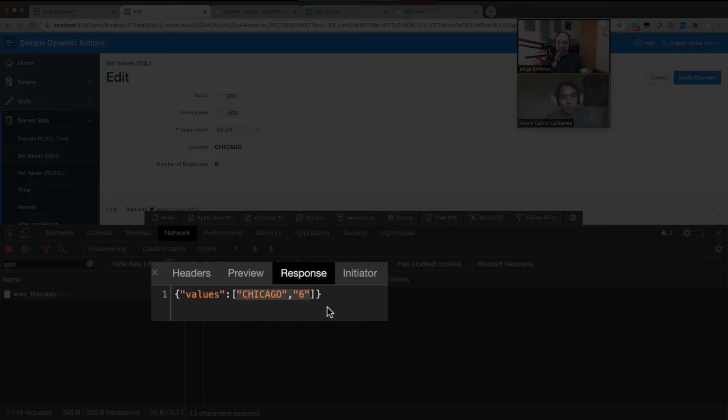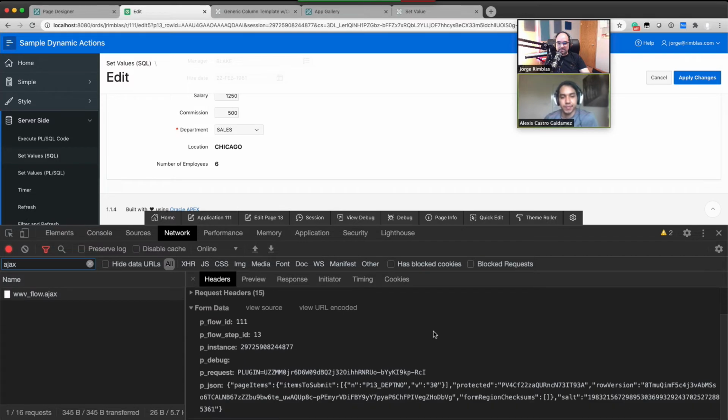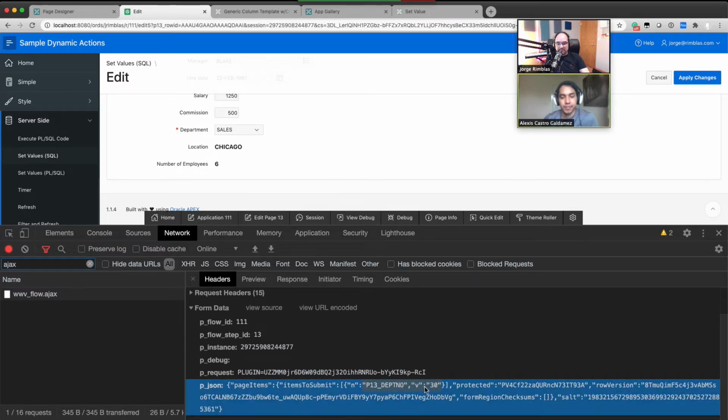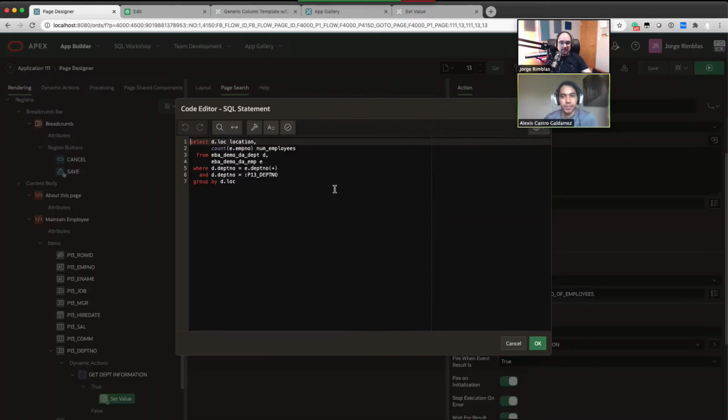I didn't have to write the JavaScript necessary to grab these and inject them in there. The set value will do that for us. And in the headers, I can see that the department number value is being passed so that the query can run. Let's go back to the query, right? The query needs a brand new department number to get fresh values.